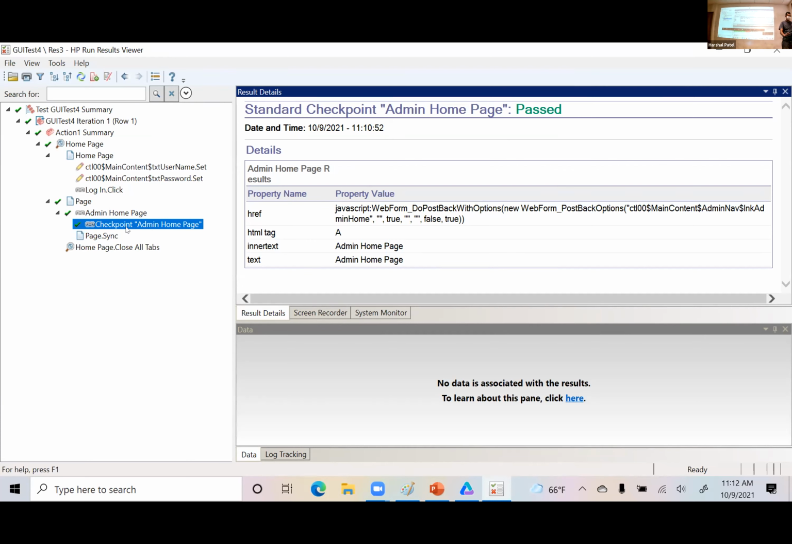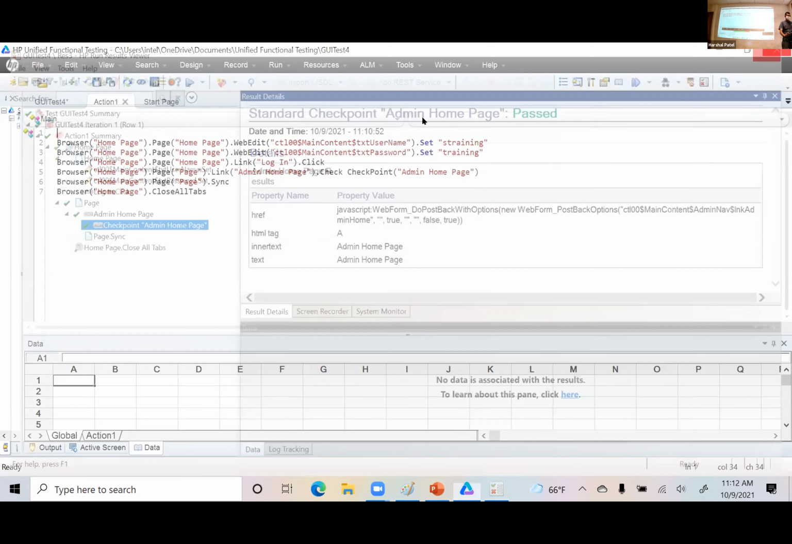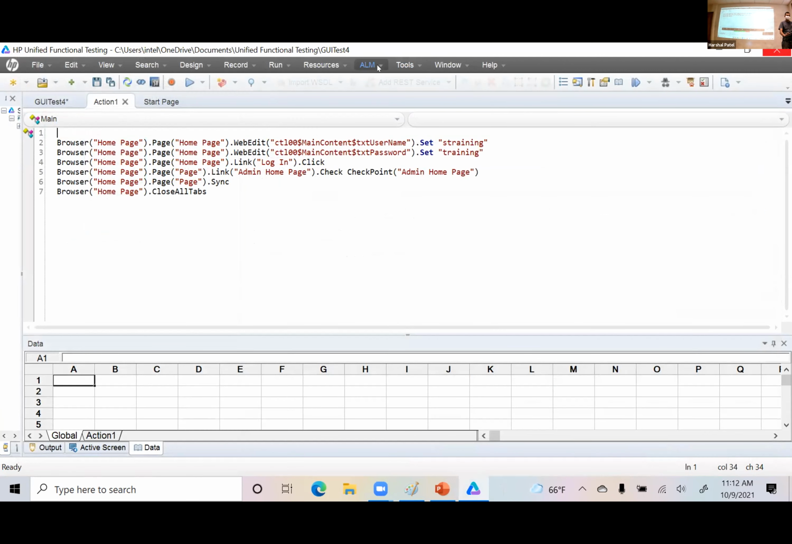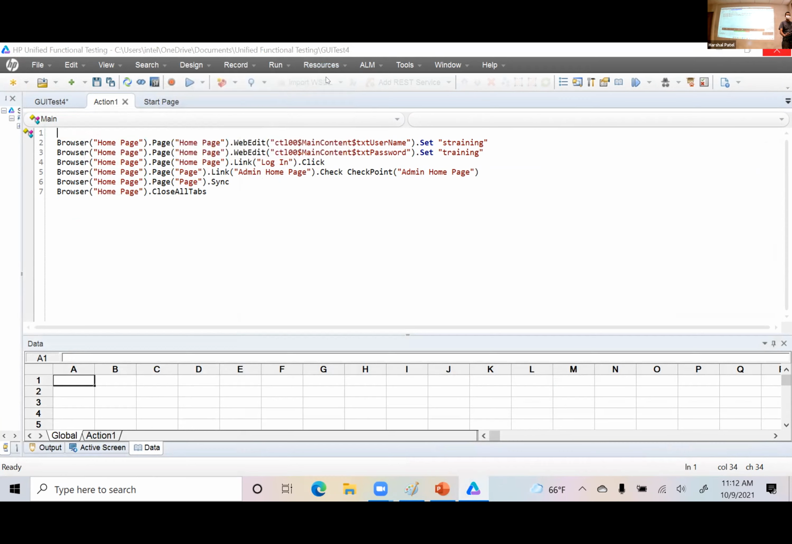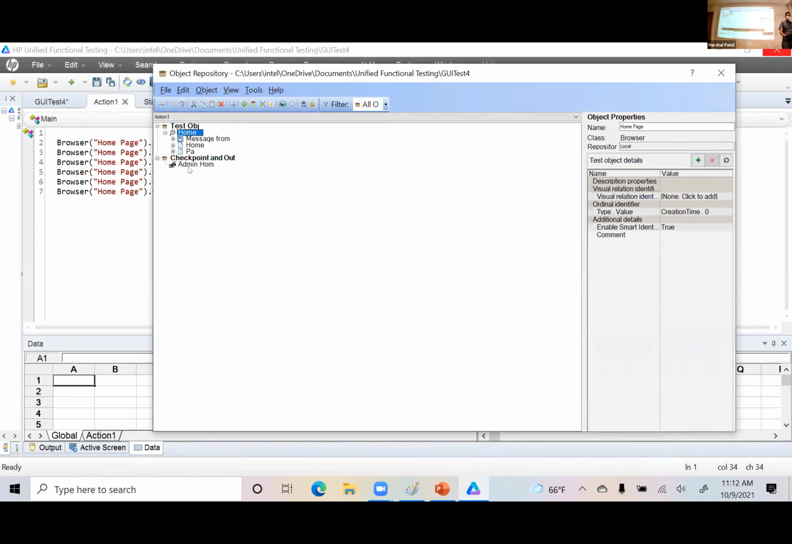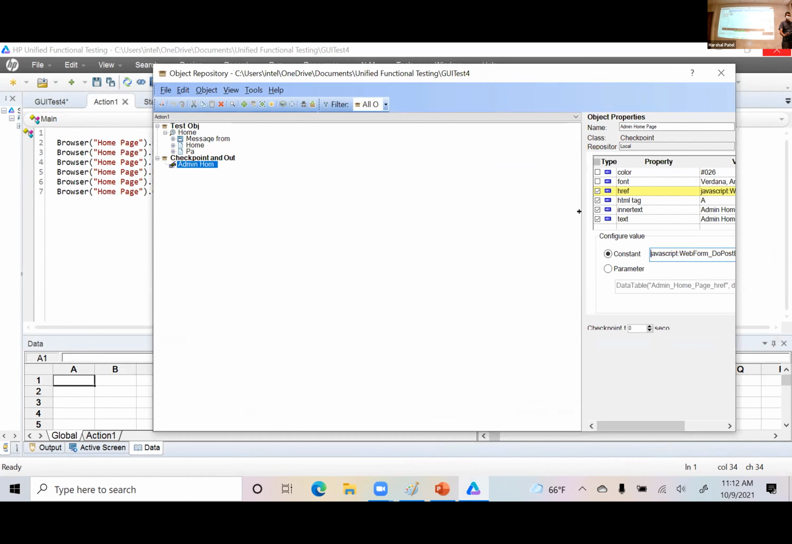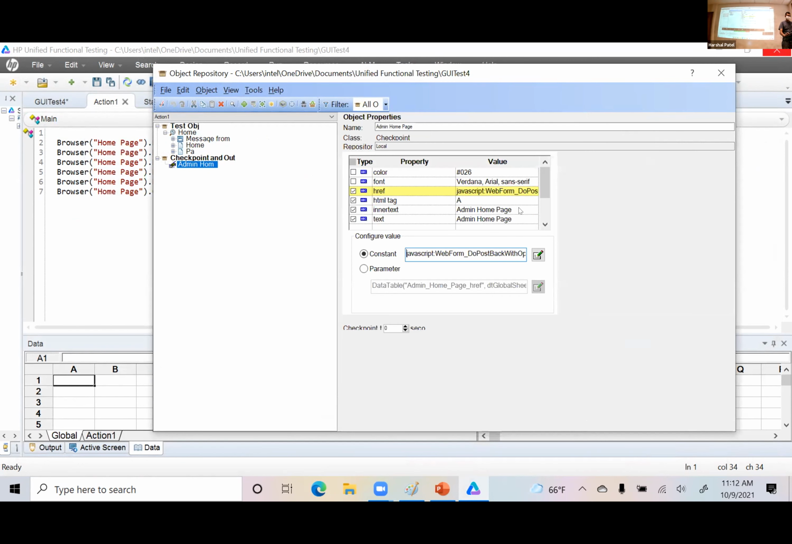Okay. So that's the reason it makes it pass or fail. Now, if I want to fail it, just in case, just to see how it works, I'll go back to the object repository. Let me go back to the admin homepage checkpoint. And in the text, I can change it here to homepage 1, 2, 3 or something. I'll put some junk for verification.